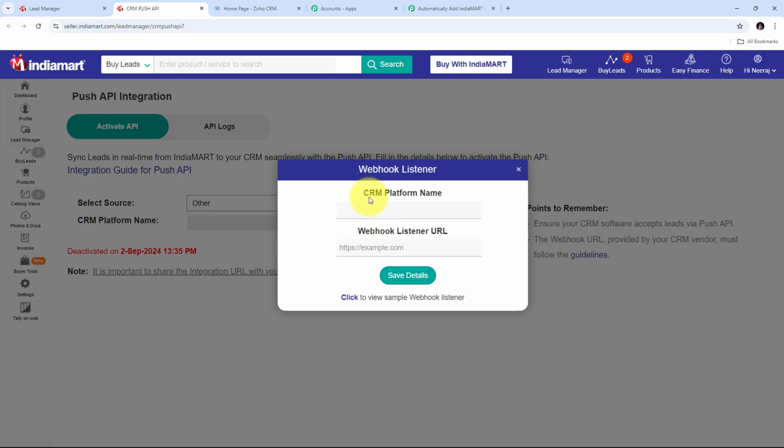Here I need to first give my CRM platform name. I'm going to give my platform name as Pabbly Connect because I want to connect Pabbly Connect with IndiaMART. And now I have to give my webhook listener URL. In this tab, I'm going to add the webhook URL that I copied from Pabbly Connect, so I'm going to paste that here. Now I have added all the required details, so I'm going to click on the Save Details button.